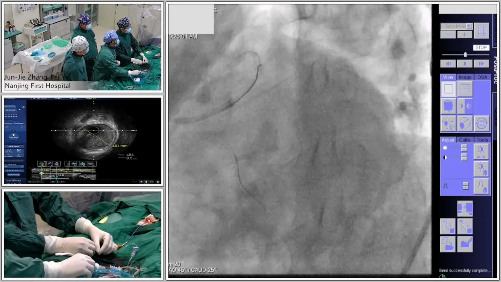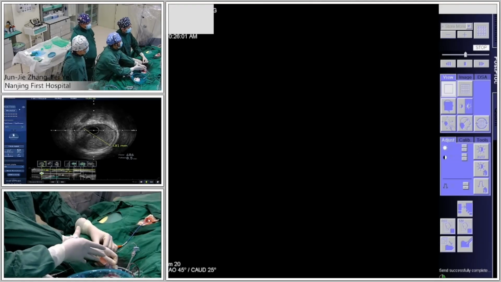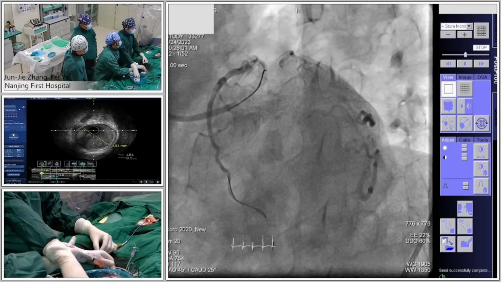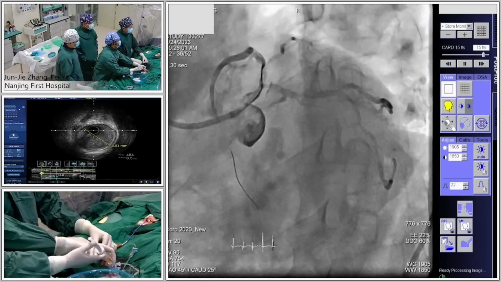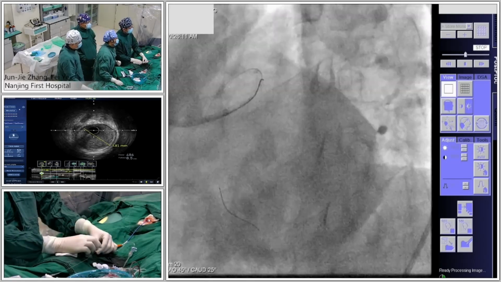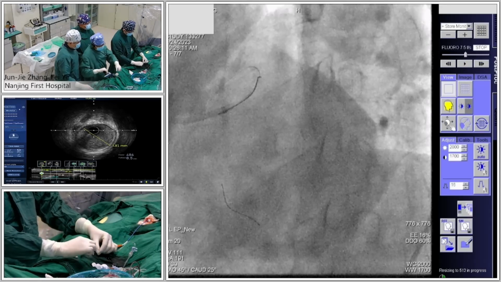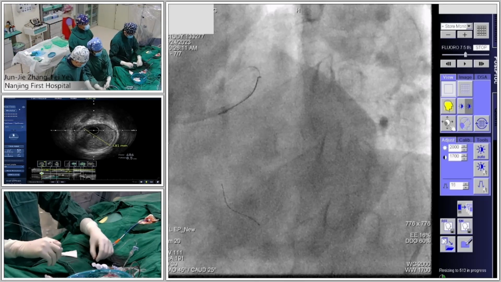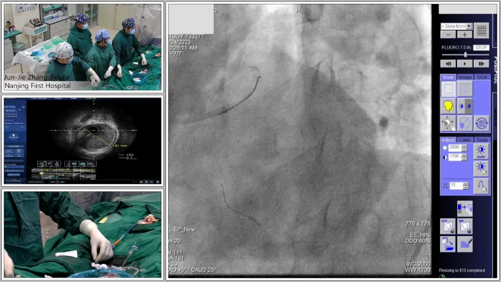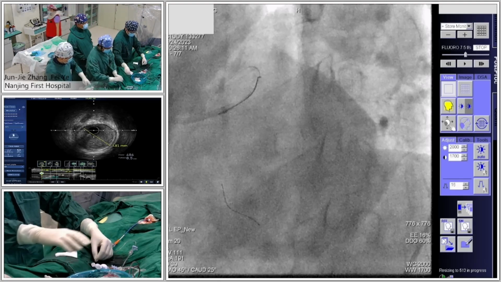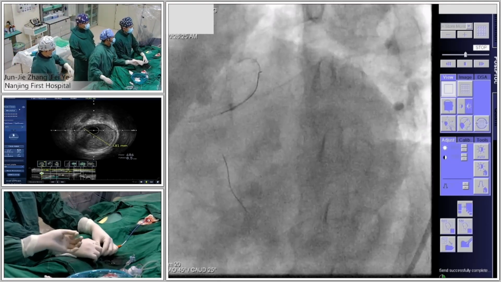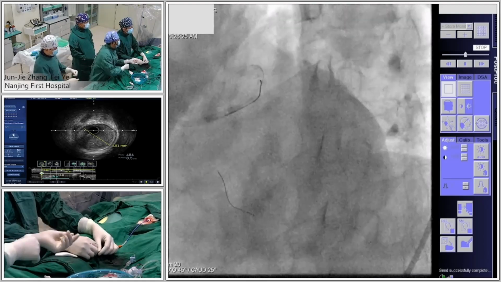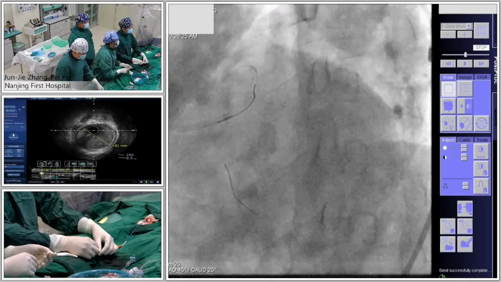Will you take a picture to see after 3.0 balloon predilation? Okay. We can find the dissection at the proximal LAD. Yes. So after that, we use a balloon to stop the dissection enlargement. Give me another wire, prepare. Just because the angulation changed a little after that. Okay. After that, we still failed. We use a large curve.